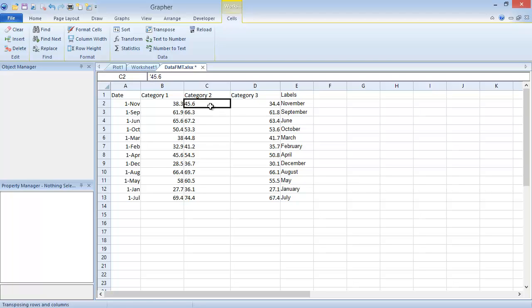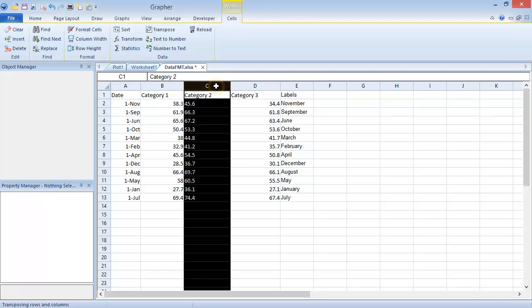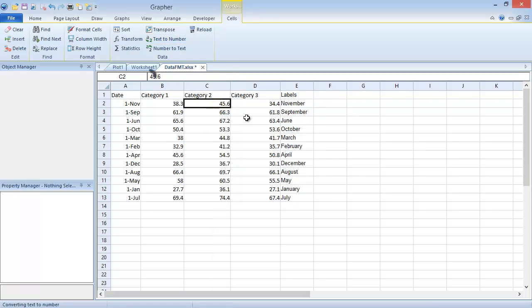We need to convert these text cells to numbers. Highlight the data that needs to be reformatted by clicking on the column C header. Click the Cells, Data, Text to Number command. The numbers in the column are now formatted as numbers, so they are right justified in the cell and they no longer have the leading quotation mark.